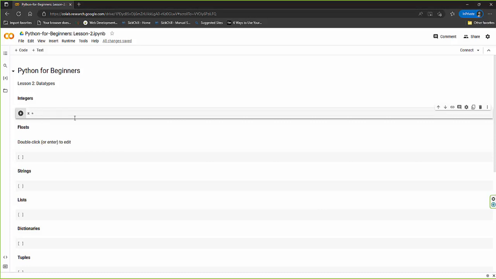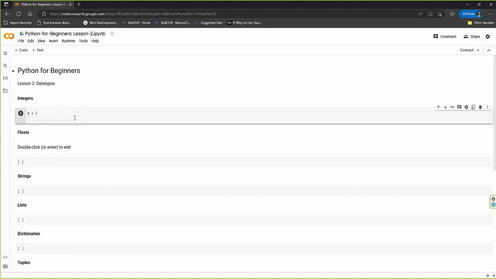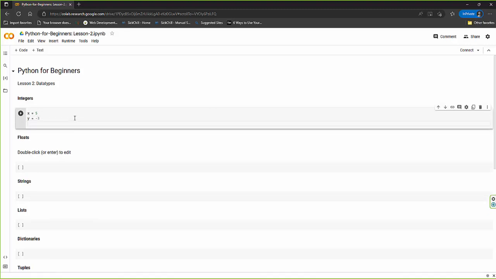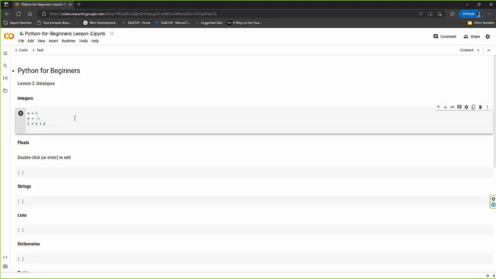Let's do some practical examples. Let's assign the value 5 to x and the value -3 to y, and then do addition, x plus y, and let's print out this value. Okay, the output is... so in this case, let me just run this.